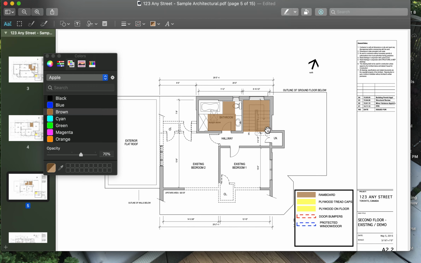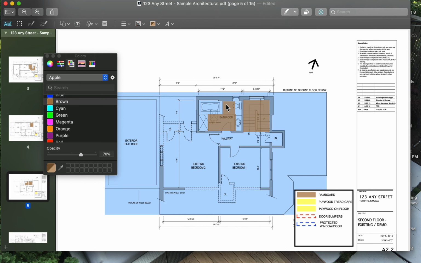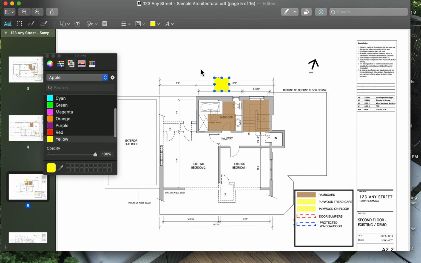Now, because this staircase is the one that's going to be the heaviest up and down, I am going to do some tread caps. So if I just use this square as my little base, I'm going to change that to yellow because that's my tread cap color, and change the opacity.